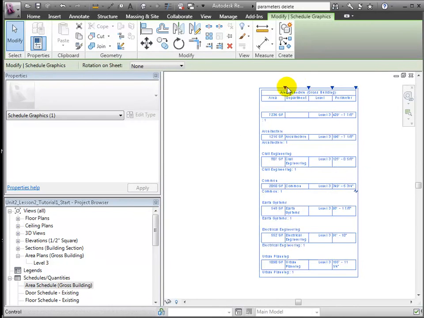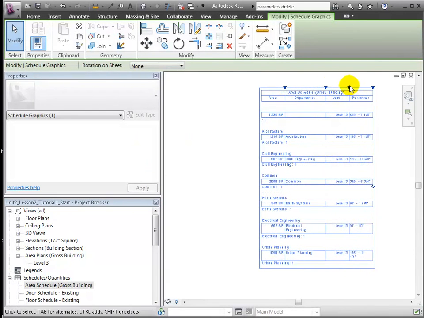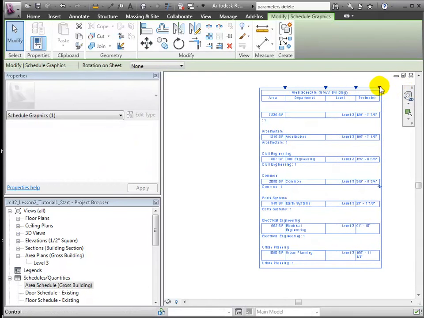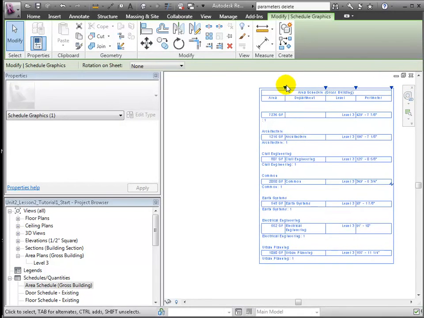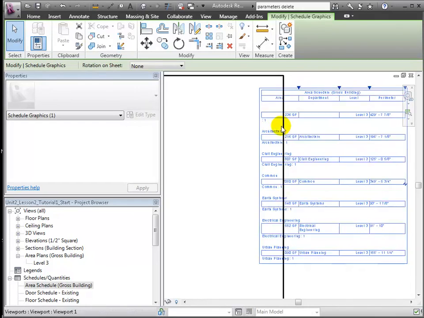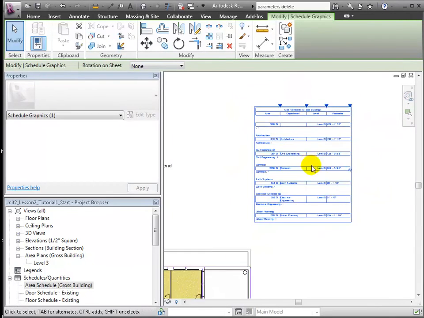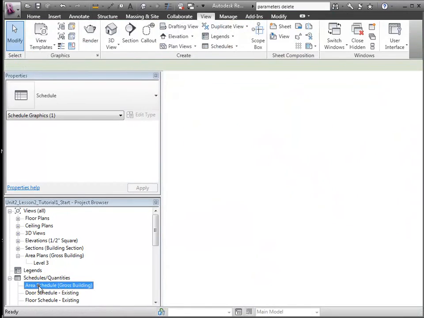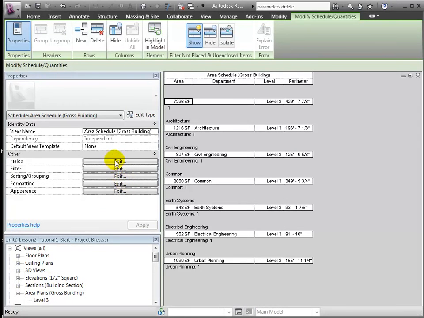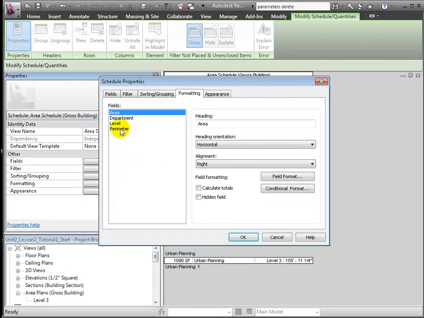We can do the same with the schedule, drag and drop it onto the sheet. I can adjust the column widths for better readability. I see that I forgot to include area subtotals and grand totals. From the Properties palette, we can enter into the Schedule properties, directly going to Formatting, and there we'll click Calculate Totals.